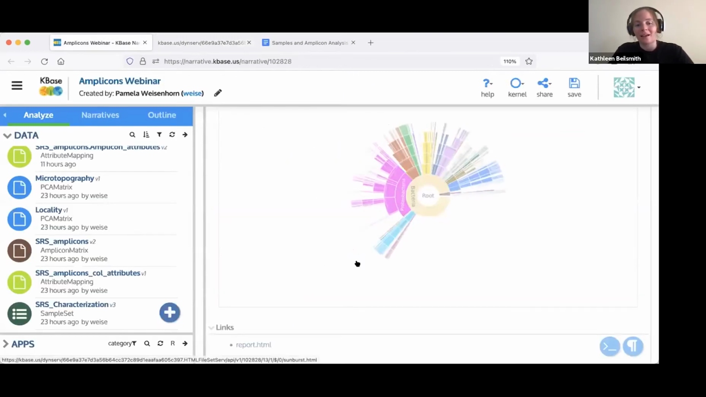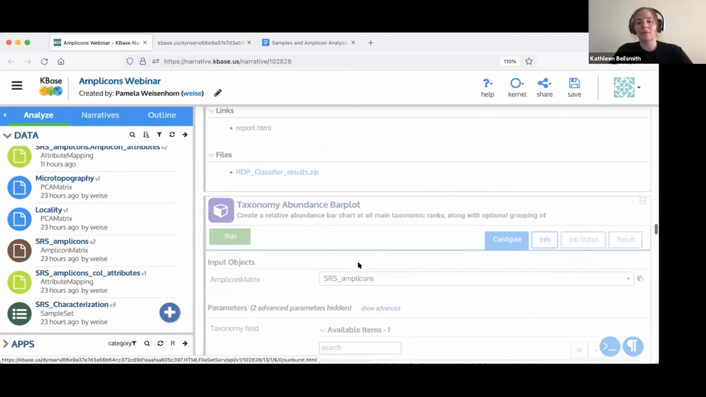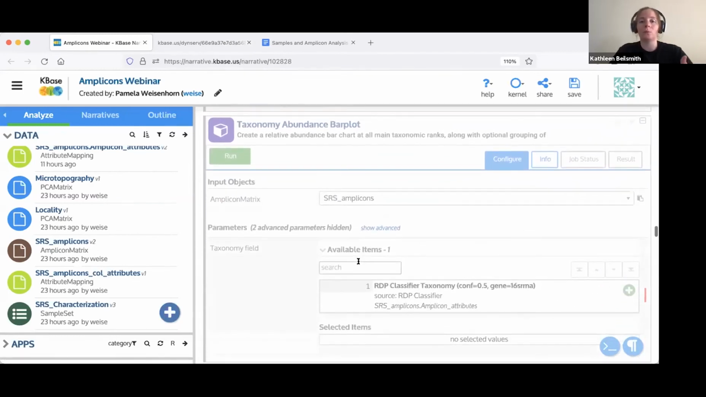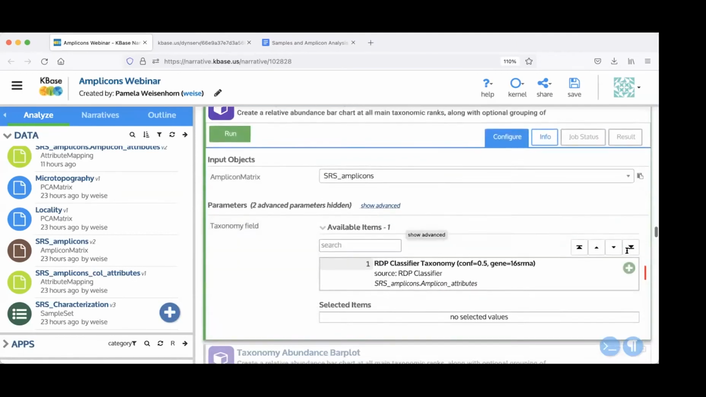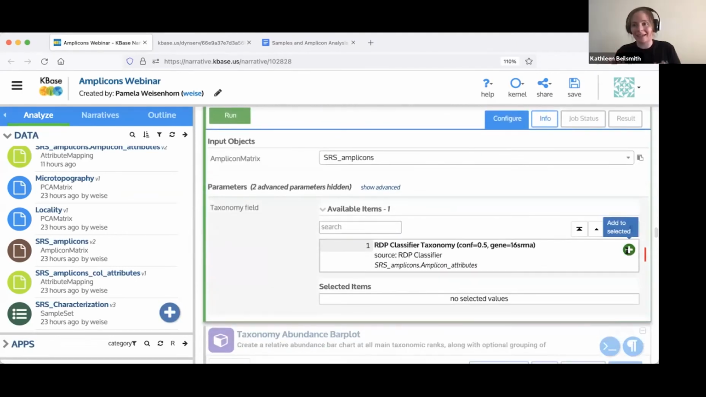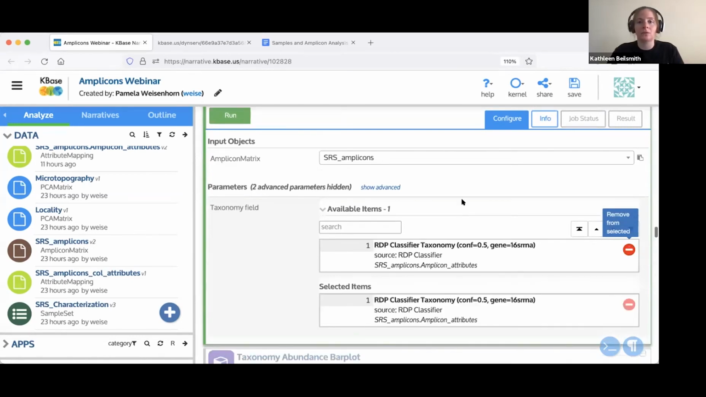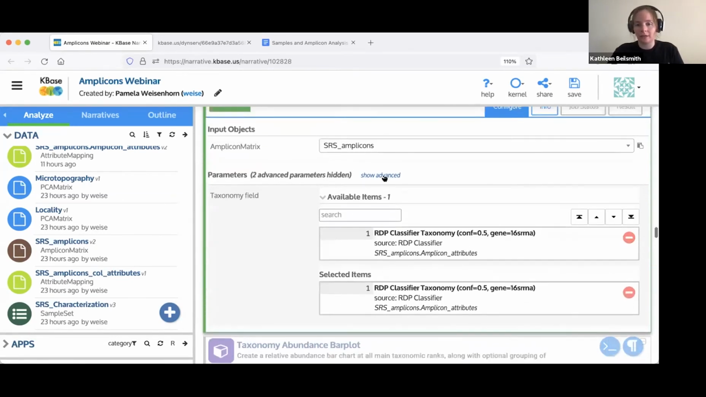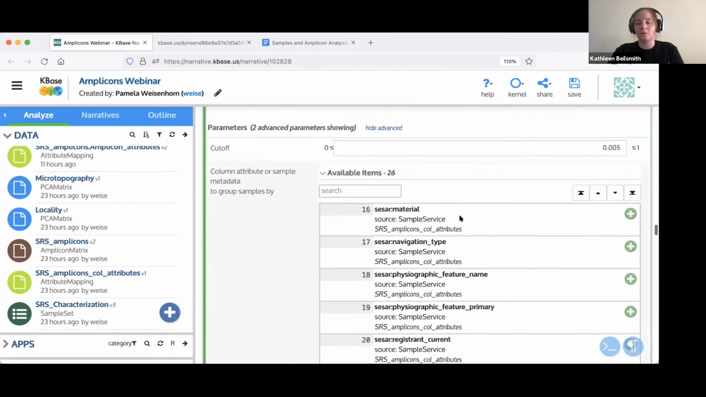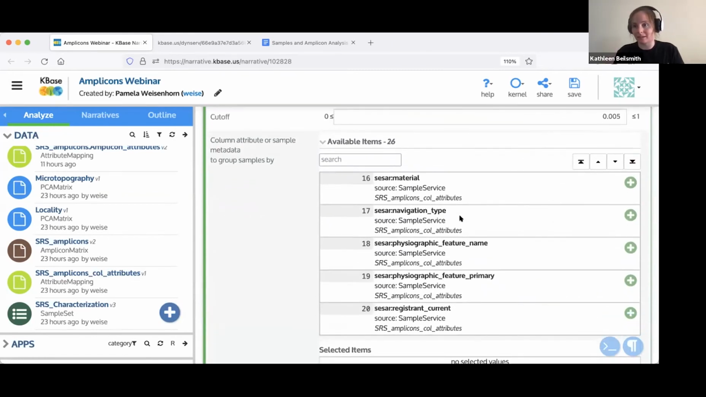All right. So now that we've assigned that taxonomy, we want to select the taxonomy that we just built. Now, for a given Amplicon matrix, you may want to assign taxonomy using different thresholds or using different classifiers, and all of those will be available to you here, so you can select the one you want to use. And then if we click show advanced here, what this will do is it will give us access to that sample metadata that we have linked to the Amplicon matrix.